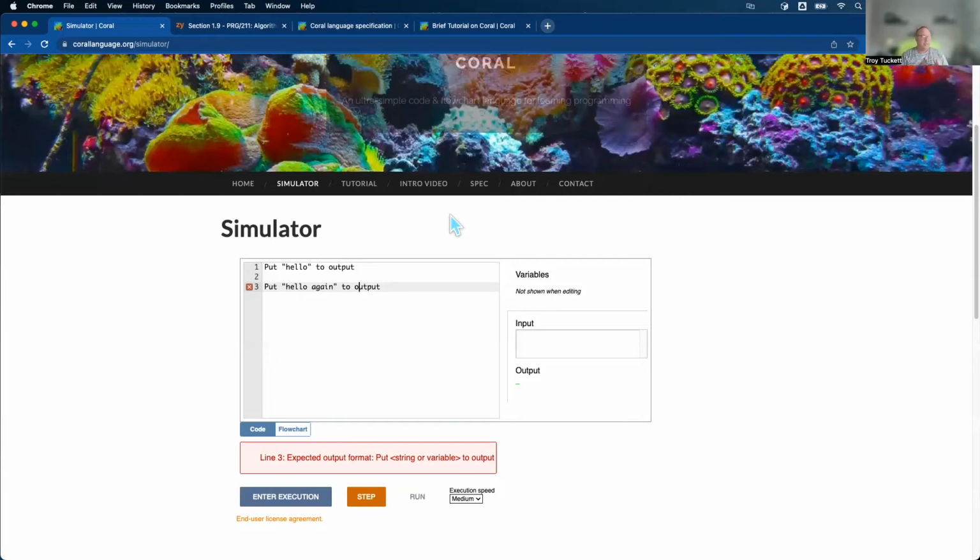We could just keep printing this stuff out over and over again, and this isn't going to teach us a ton. We need to start doing some additional things within the language. And one of those has to do with what we call variables. And in Coral, the only kinds of variables we can store are numbers, but think of a variable as a post office box.